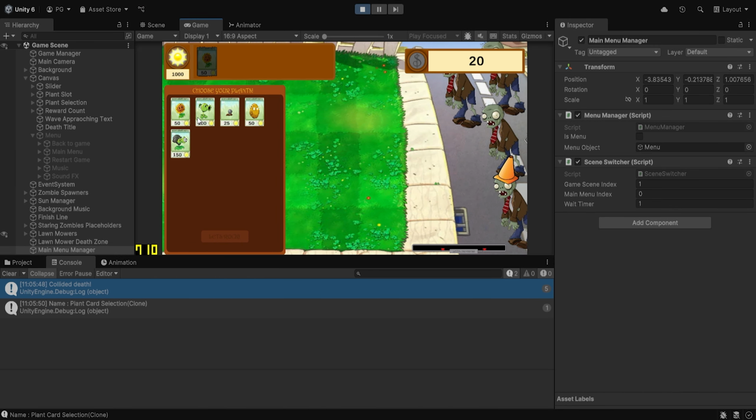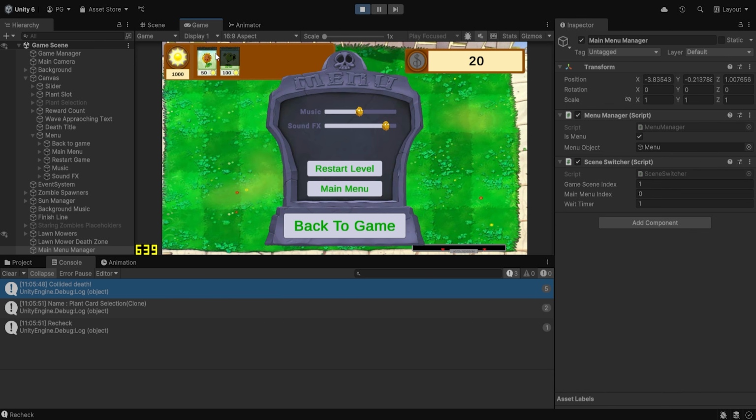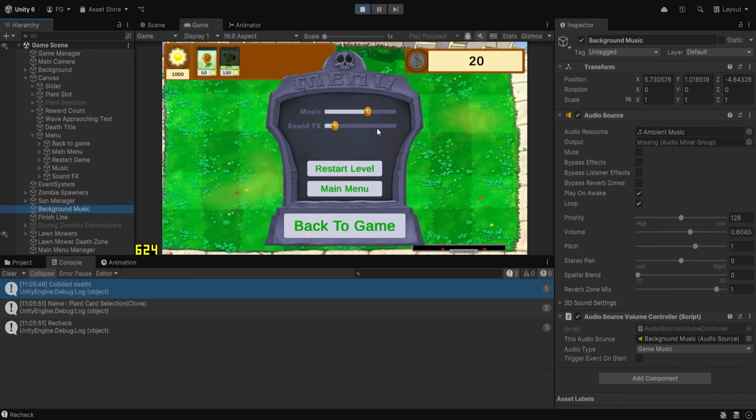Yeah, good. As you can see, now it works. And as you can see now, it stops the game. Alright, but we still can control everything. As you can see, this works. And let's just make sure that these are updating as well. So as you can see, that's also updating perfectly fine.